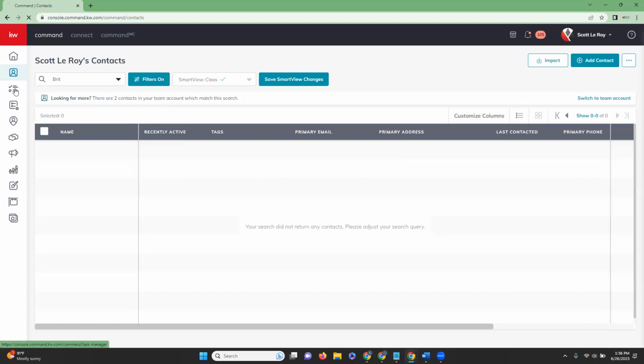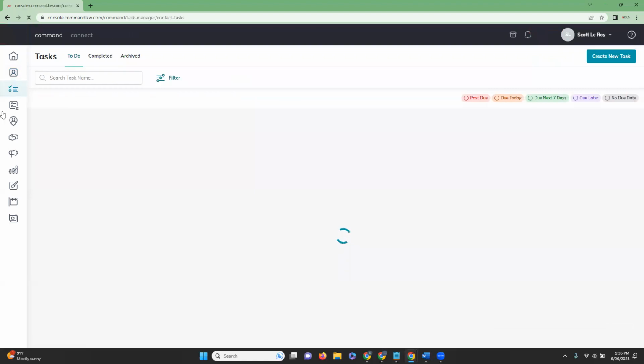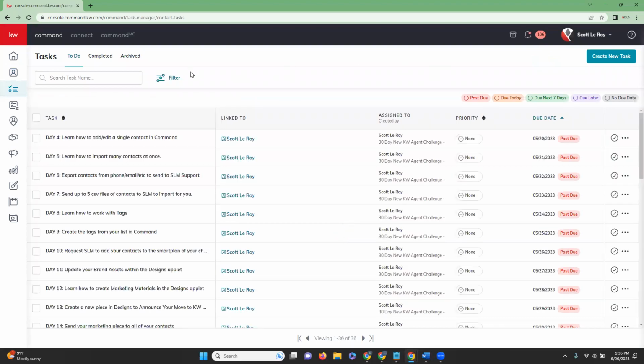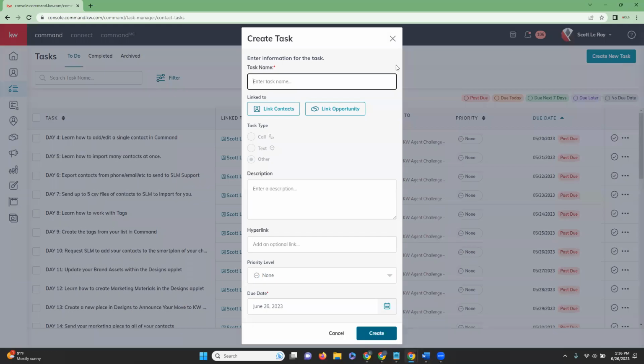All right, next we're going to go to tasks. So these are all of our follow-up and reminders for either opportunities or contact-specific tasks. You're going to see it's broken down into 3 lists. So we have a to-do list, we have a completed list, and an archive list. To create a new task, you can click the Create New Task button in the right-hand side.